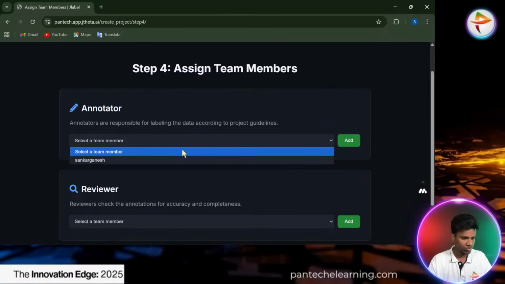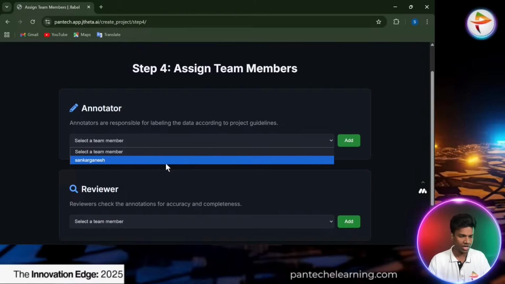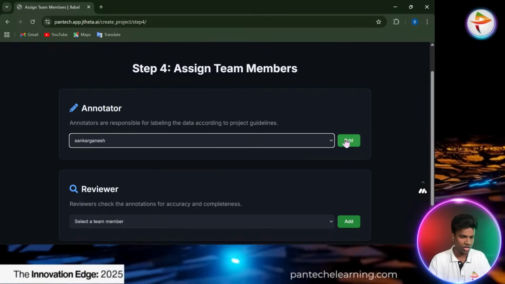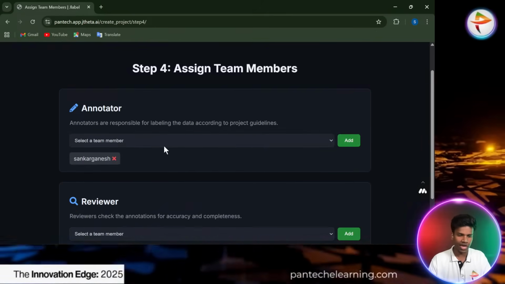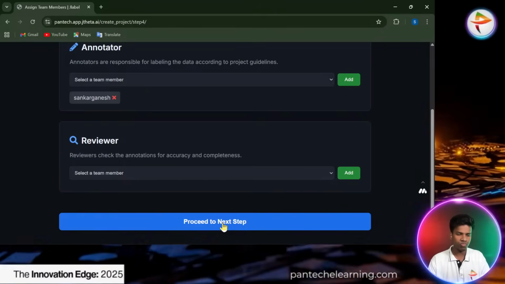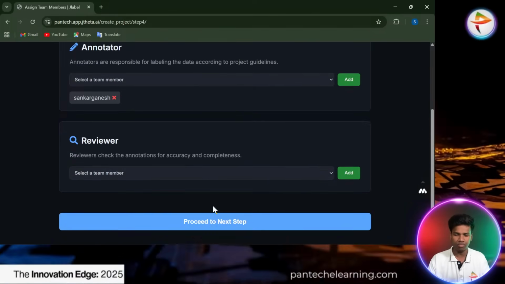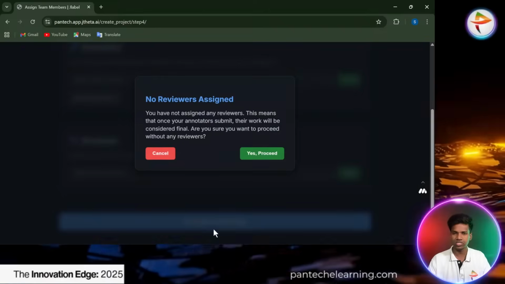So now, another account is there, right? I have a different mail ID that I have to choose. I will select Shankar Ganesh, that one, and I click add. So the member has been added. Then reviewer is no need now. So now I click proceed to the next step. I add annotator only, I mean teammate. Then I have to go with the next step.